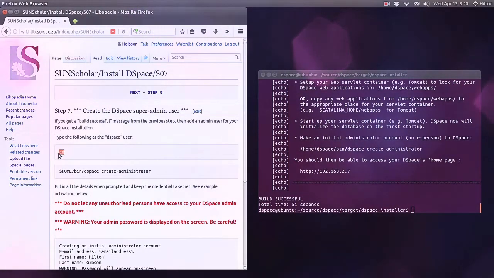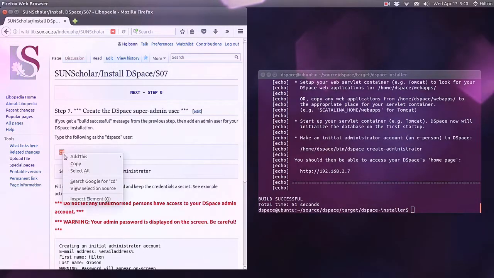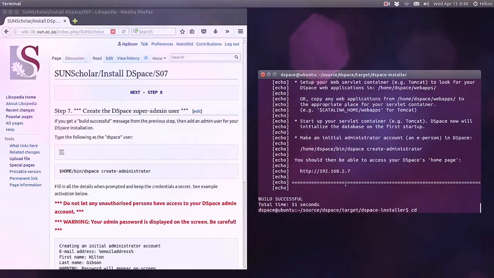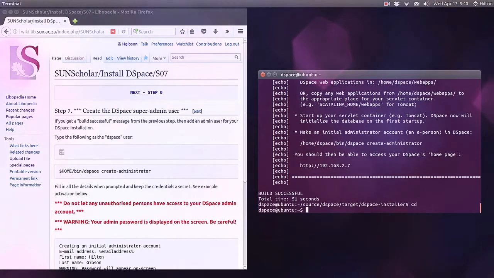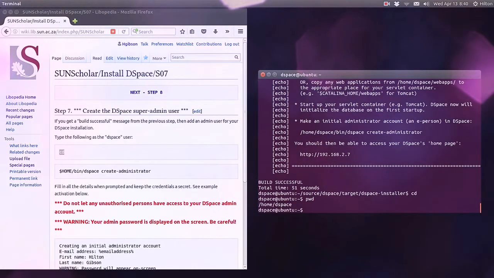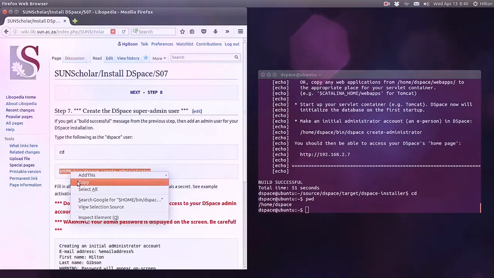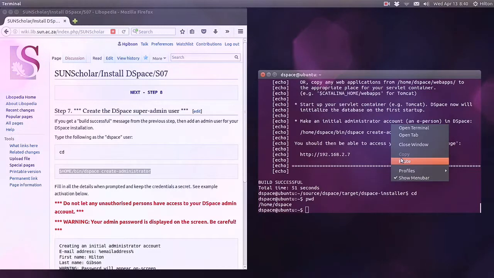And to do that, we're just going to go back to our home folder, type cd. Now we're back in our home folder, there, home DSpace, and from there we're going to run this command to create the administrator, and we paste that in.